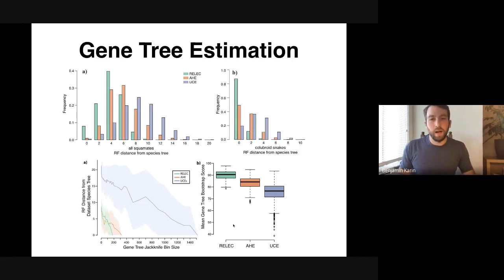So here's another metric. I'll just go through this pretty quick. This is the RF distance, or Robinson-Foulds distance, of the gene trees from the species tree. And you can see, as you compare the different data sets, Relic is skewed to the left compared to these other data sets, showing that the whole tree is more similar to the species tree in Relic versus the other methods. And this is especially apparent in the more recently diverging snake lineage, the colubrid snakes, where you have almost 90% of Relic loci perfectly matching the species tree, whereas only about half of anchored and less than 20% of UCEs perfectly match that subtree.